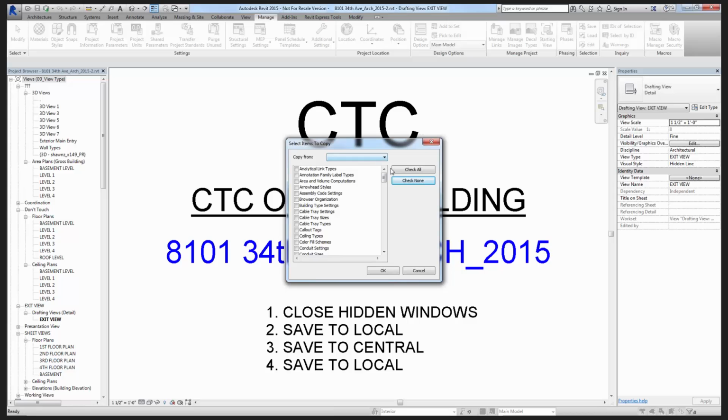So I've hit check none here, and I'm going to go through the process of turning on anything that I find to be meaningful that I would use in a daily process. So I'm going to go ahead and do things like browser organization. Now, depending on your discipline, if you were electrical, you might go through and bring in some of the cable tray settings or the electrical loads. Or if I'm mechanical, I might bring in some of my mechanical settings and so on.